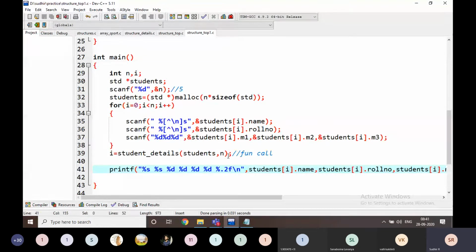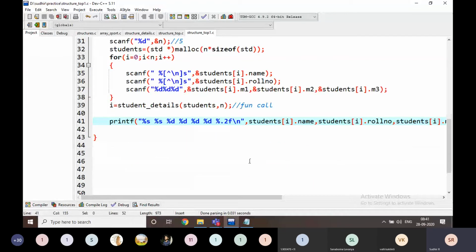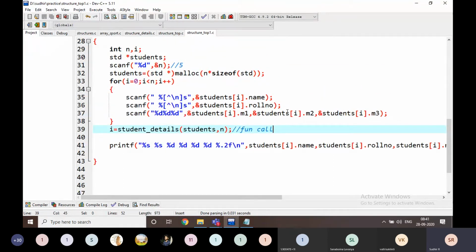I'm not using any for loop here. I'm not printing anything here. Look at my function definition, my function call here. What am I returning? Students, what am I returning from this function? What is the return type of this function?